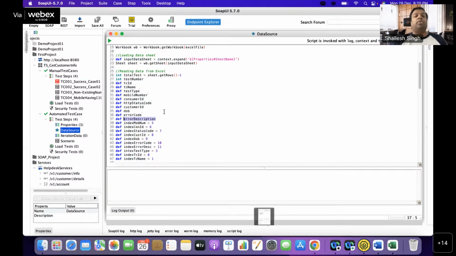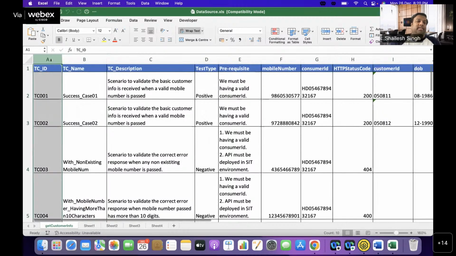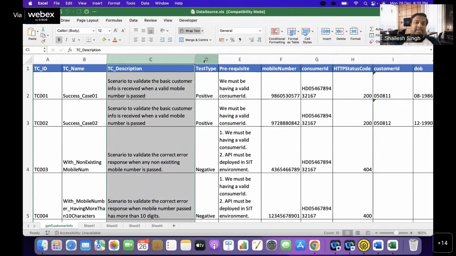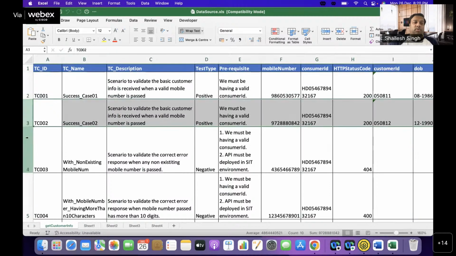But our script does not know at which position, in which column these values are. So for that, we will define at which index they are, okay? So we are creating a variable like index mobile number, and mobile number is at which index in our Excel sheet? 0. I have told you that in script, the index starts with 0, not from 1, okay? Everything starts with 0. So this is the 0th index of column. This is column, right? If you don't know, the vertical thing is column. The horizontal thing is row.